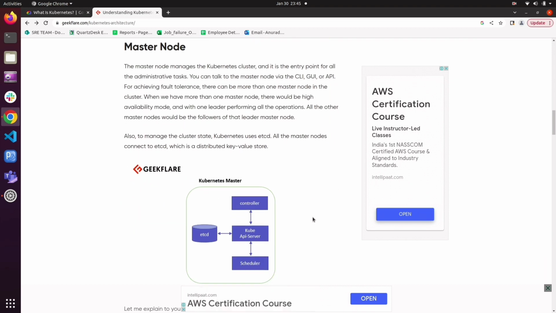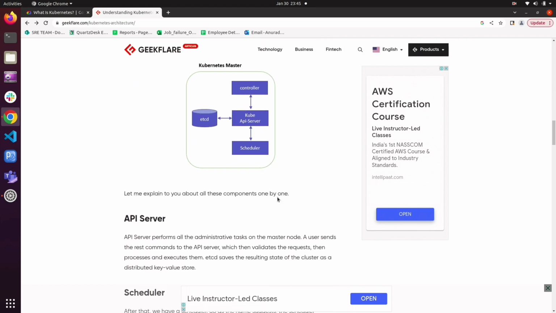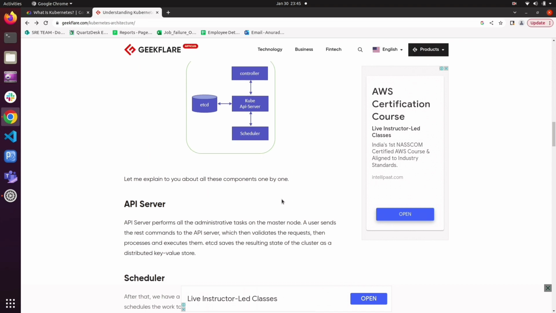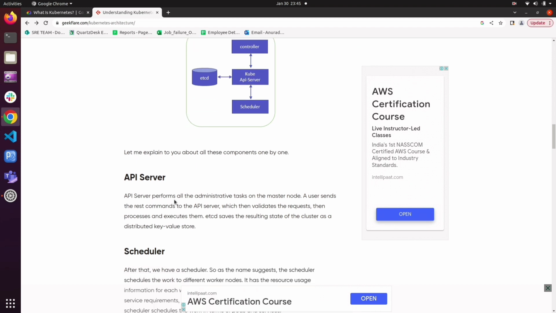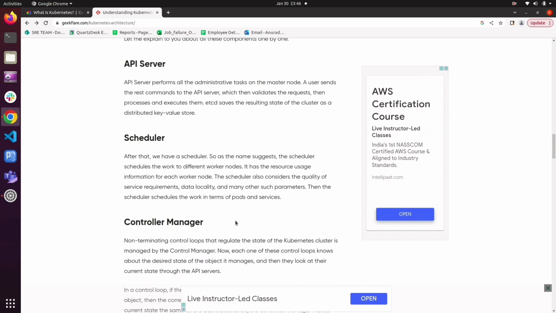Let me explain all the components one by one. First, the API server. The API server performs all the administrative tasks on the master node. A user sends REST commands to the API server, which then validates the requests, processes and executes them. etcd saves the resulting state of the cluster as a distributed key-value store. Next there is a scheduler.